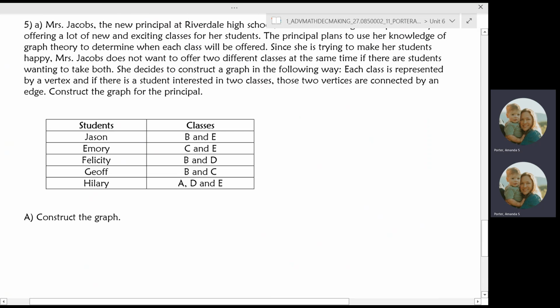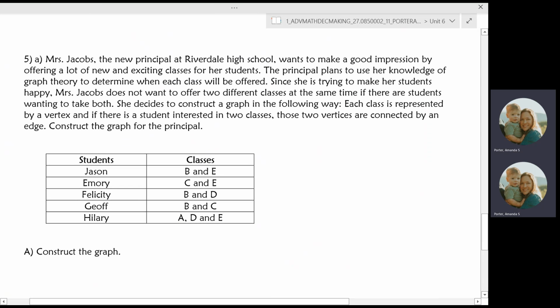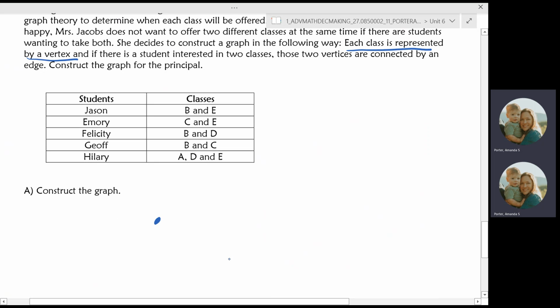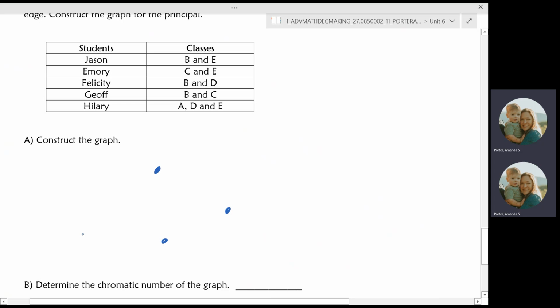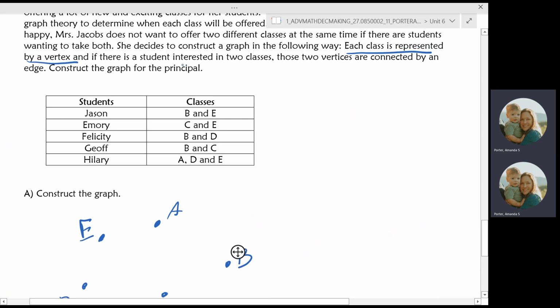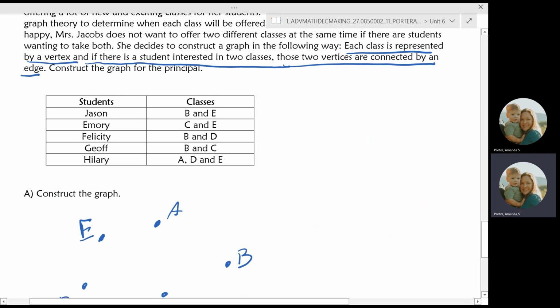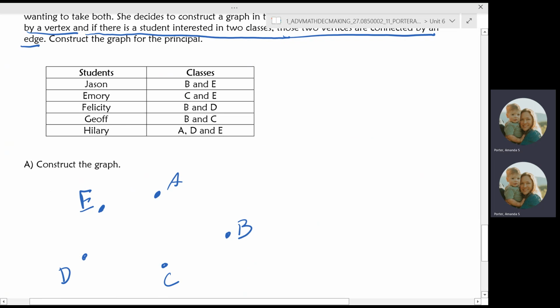Last question on this review. If you read this, we want to offer a lot of new classes, and we want to not offer certain classes on the same days. So if you read this, each class is represented by a vertex. So I have classes A, B, C, D, and E. And it does tell me if there is a student interested in 2 classes, those 2 vertices are connected by an edge. All right, so Jason is connected with B and E.